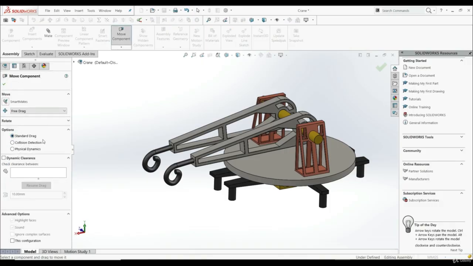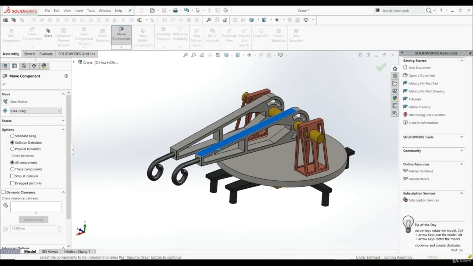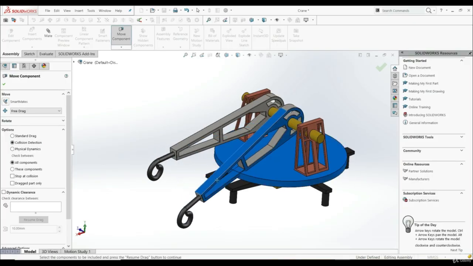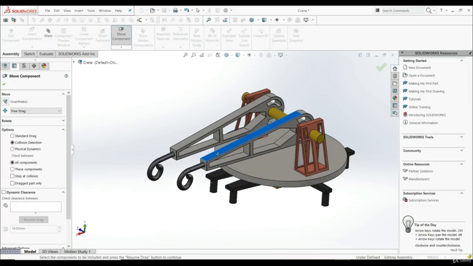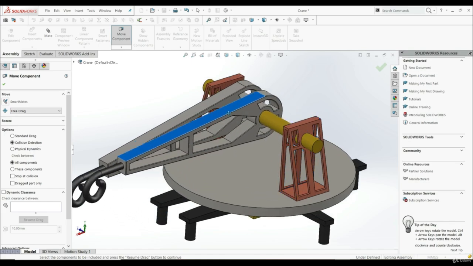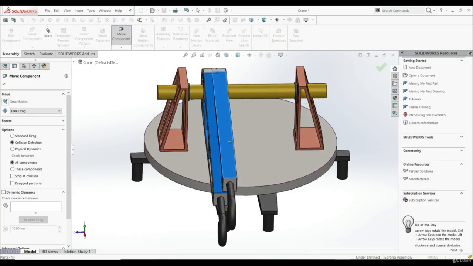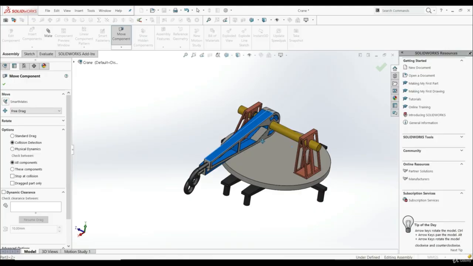We have standard drag and here we have collision detection. So let's check this collision detection. And now we see that our cursor changed. And now if we try to move this part down here like this, you can hear the sound. And you can see that those two parts that are in collision are now blue. If we go here to the right side, now those two parts collide and they're in the blue. So each time two parts collide, you can hear the sound and you can see that those two parts became blue.